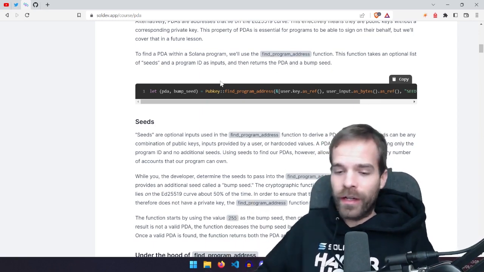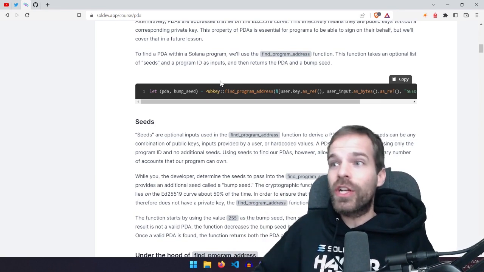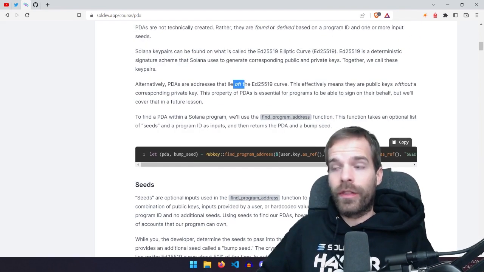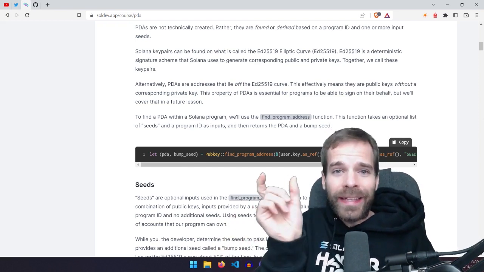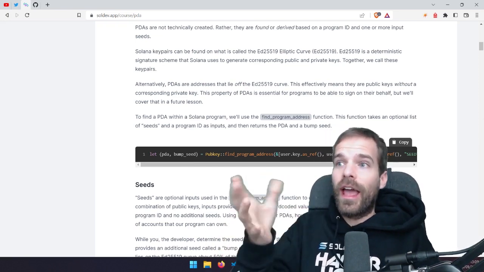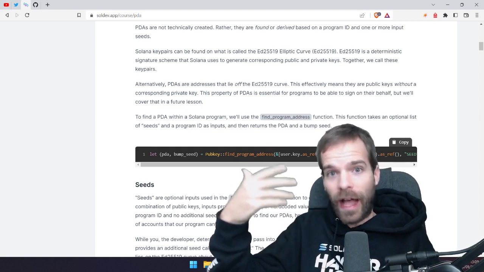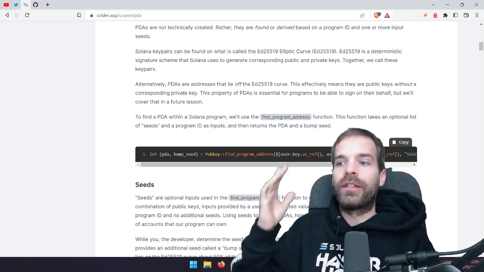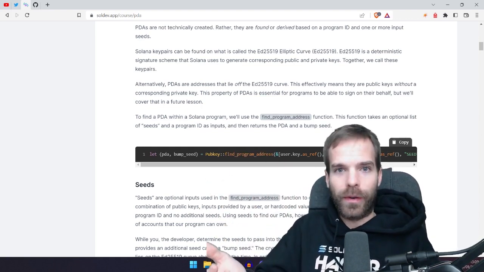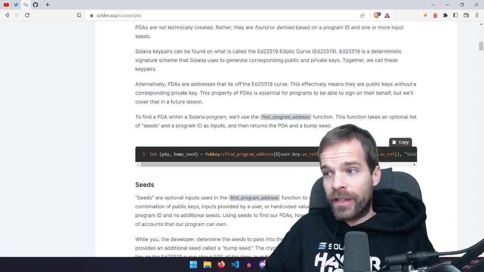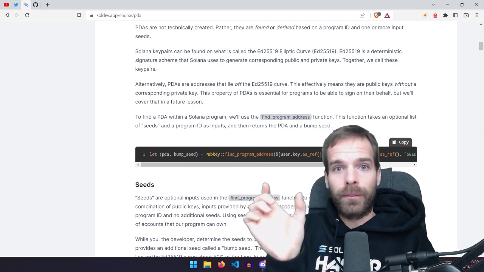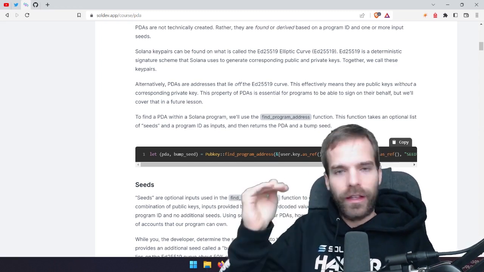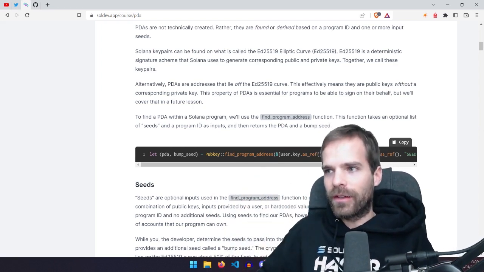Now we also already discussed what a bump is. Essentially, when we do lie on that curve and there is a private key for it, we just add a byte to our list of seeds and then change that byte until we find a point on the curve where there is no private key for it. And if you use this find program address, then you always have this bump seed starting with 255, and you decrease it every time it's still on the curve. But that we have already discussed.